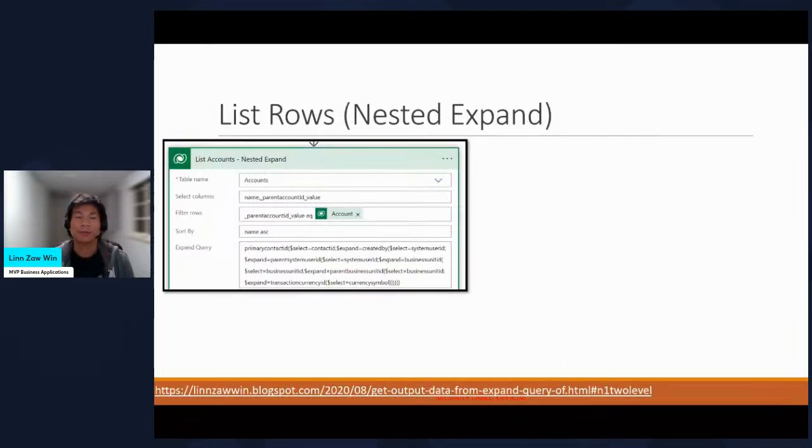And if you want to have more and more related data, right, I just want to get a primary contact, and the primary contact has a lookup related to another table, and I also want to get the value from that table as well.